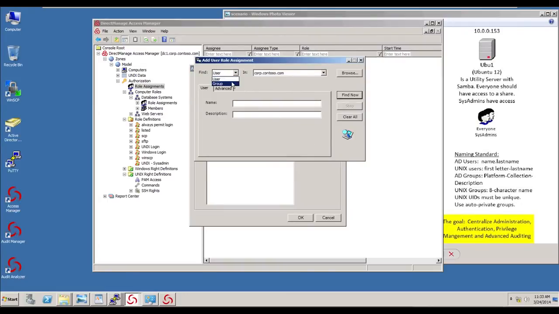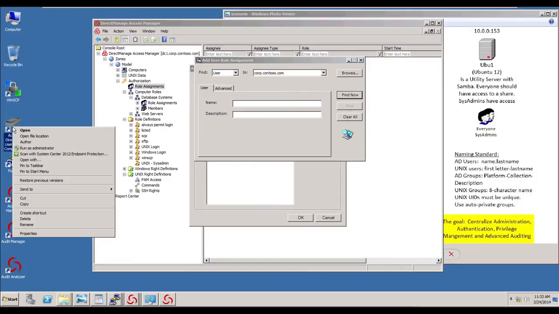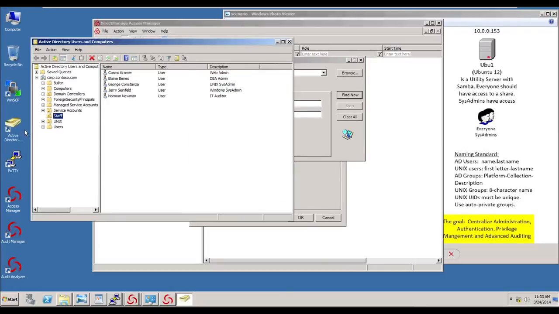I could assign this directly to George, but that's not good administration. Ideally, I would have an AD group that has my sysadmins, so the administration becomes much easier. And I think we should do that. We need to do that as well.